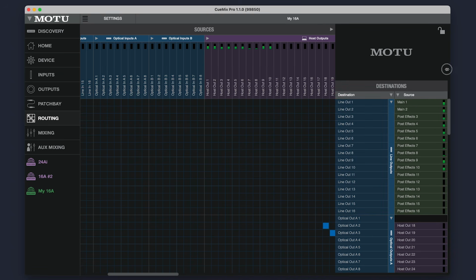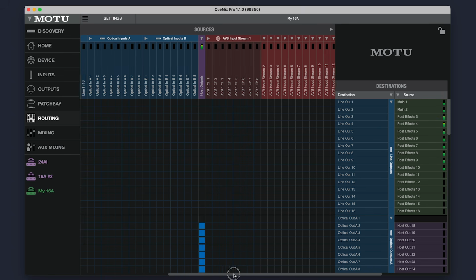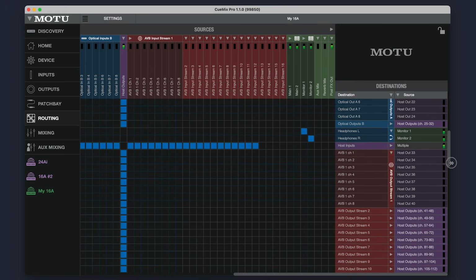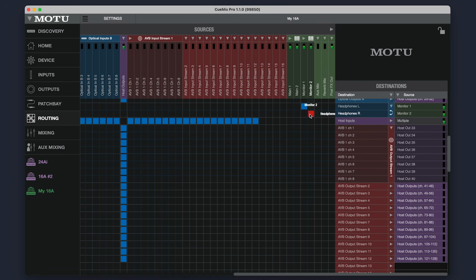In turn, you can see that the mixer's main mix bus is routed to line outs 1 and 2. This means that anything you play from your DAW over host channels 1 through 16 will be heard on line outs 1 and 2. Similarly, you can see that the monitor mix is routed to the headphones. The monitor mix follows the main mix, so anything you hear on line outs 1 and 2, you'll also hear on the headphones.